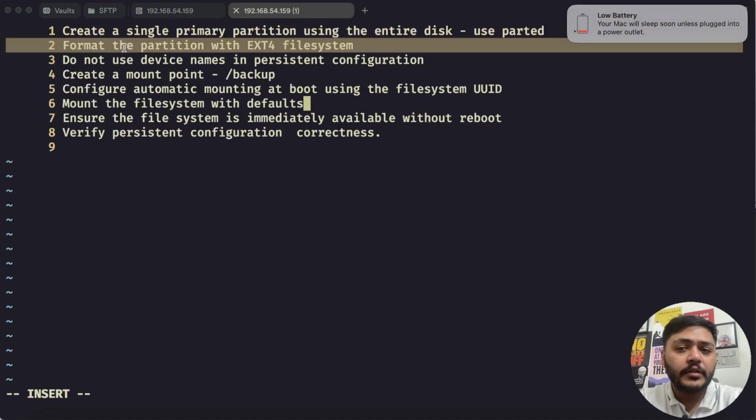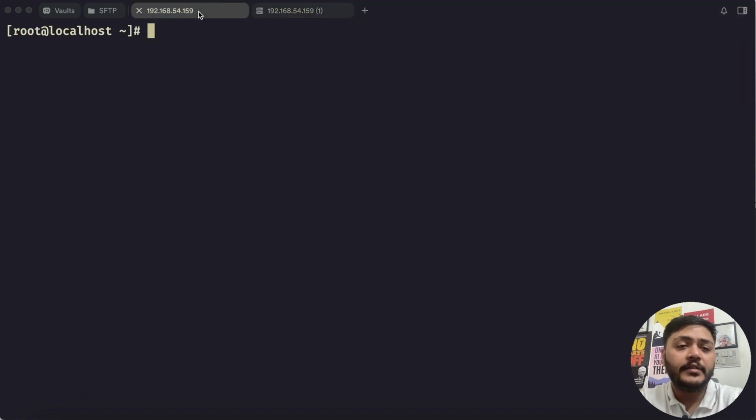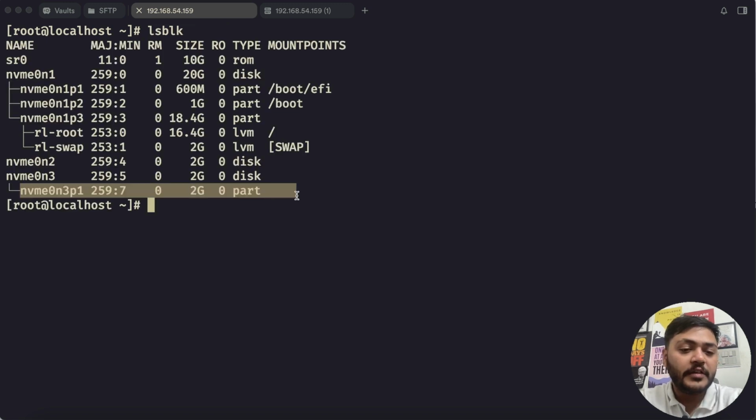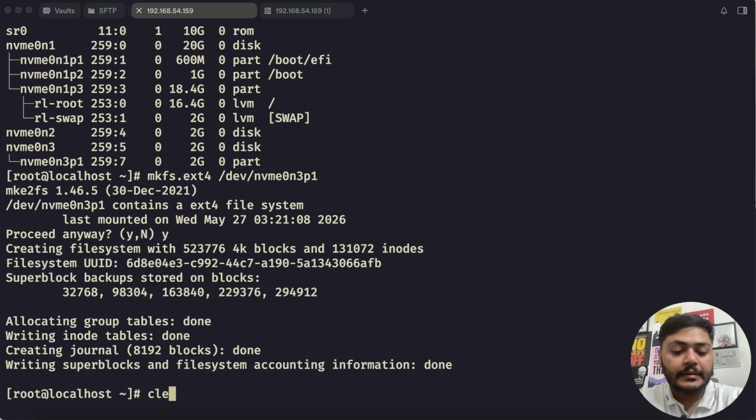So the second task: format the partition with the ext4 file system. To format it, we use mkfs.ext4 and give the partition name, nvme0n3p1. I know this is the first partition I have created, that's why I'm giving p1. Let me show you with lsblk. You can see this is the 2 GB partition which we have created, correct? So this is the only partition I am giving to mkfs.ext4. Done. It is formatted now.